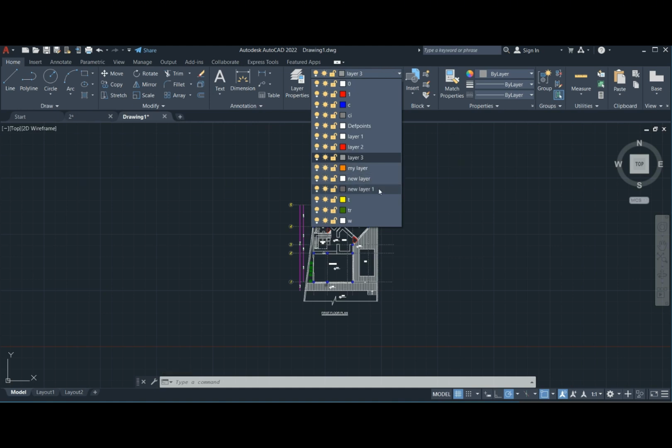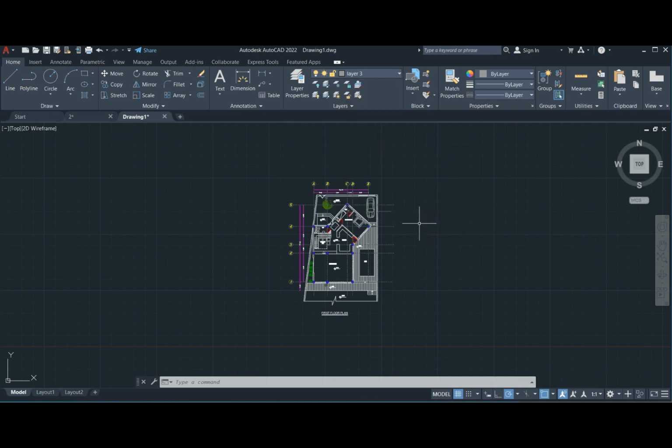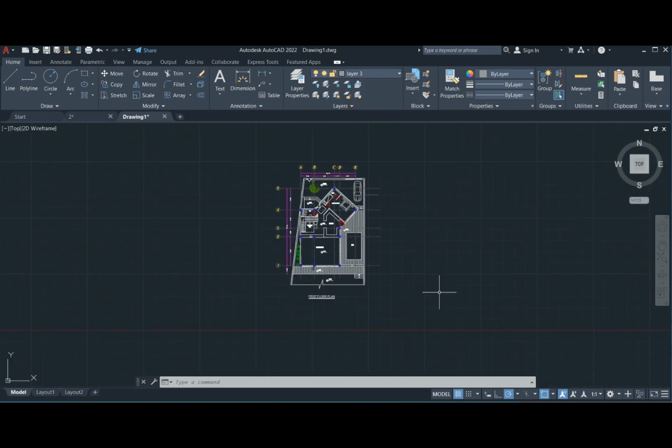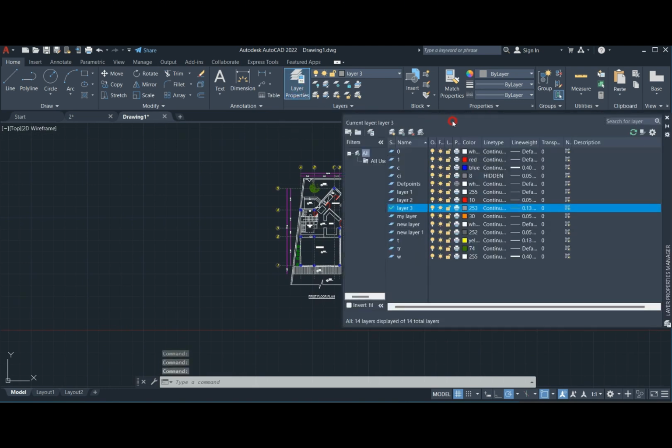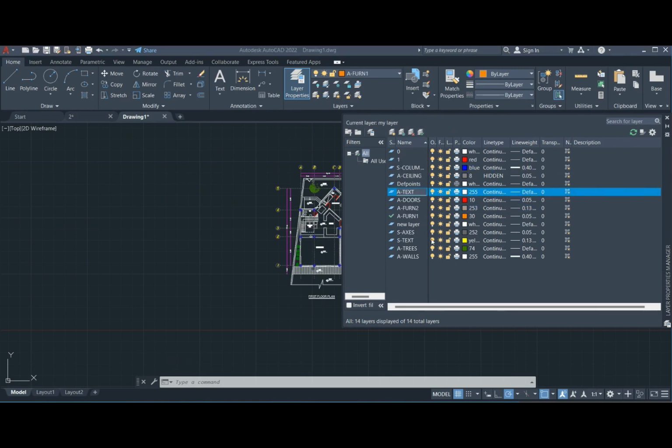Here is a drawing with bad layer names. As you see, we have layer number 1, my layer, new layer. But let's fix it. We rename the layers to walls, doors, dimensions, and so on. Clear and simple. Then we set colors and line weights for each one.